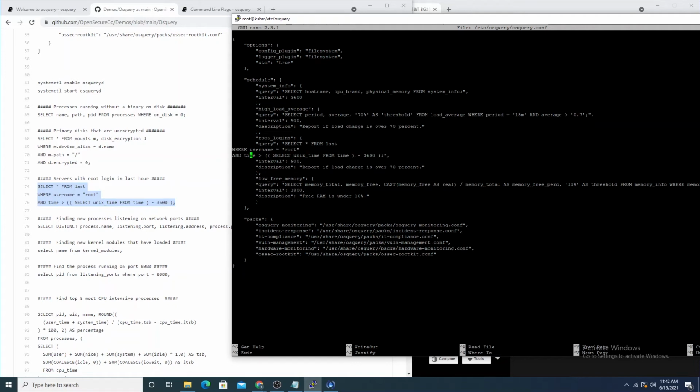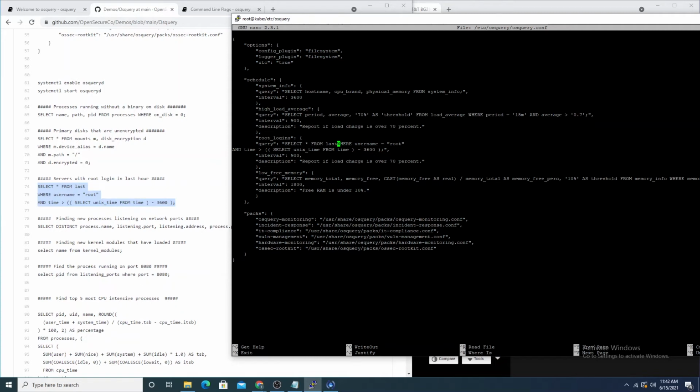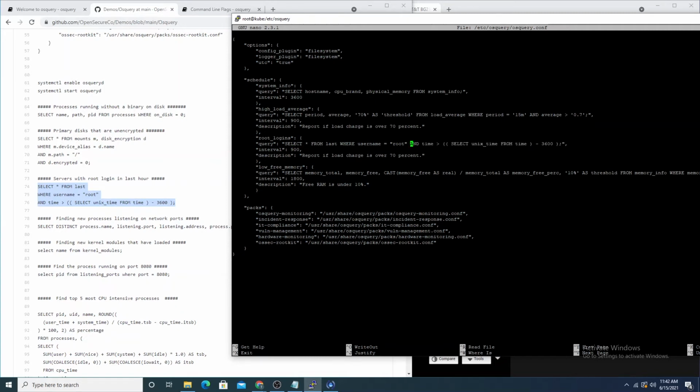Let me clean this up a little bit so it's a little easier to read. Okay, that looks good. Our interval is 900, so this would be 900 seconds. Let me just say every 10 seconds. And then I'll set a description. I'll say root login within the last hour.